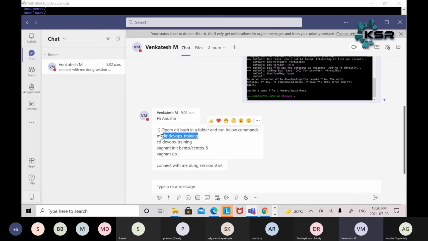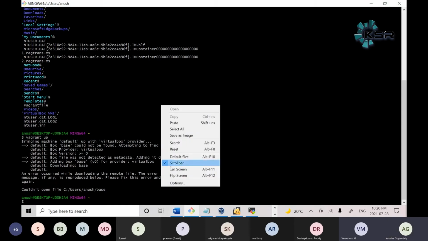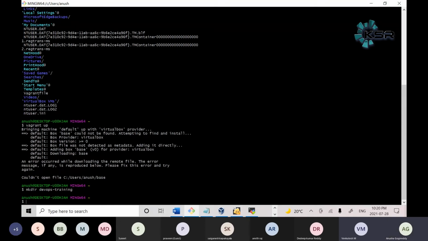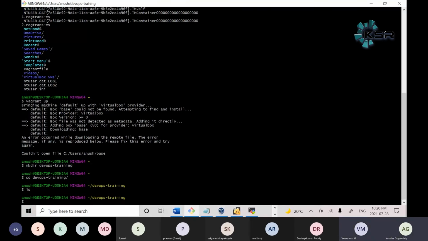Mkdir devops-training. You need to create a folder on the desktop, right? We should not store anything elsewhere. Create a folder with mkdir. Okay, enter. Now you have a devops-training folder on your desktop. Now go to cd devops-training. You can use the tab if you want. Yeah, exactly. ls. Currently, when I'm trying to list the files, it is empty, guys. Nothing is there.